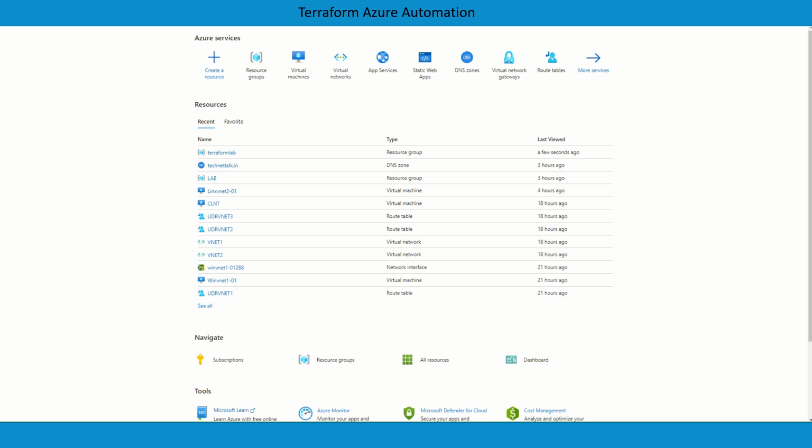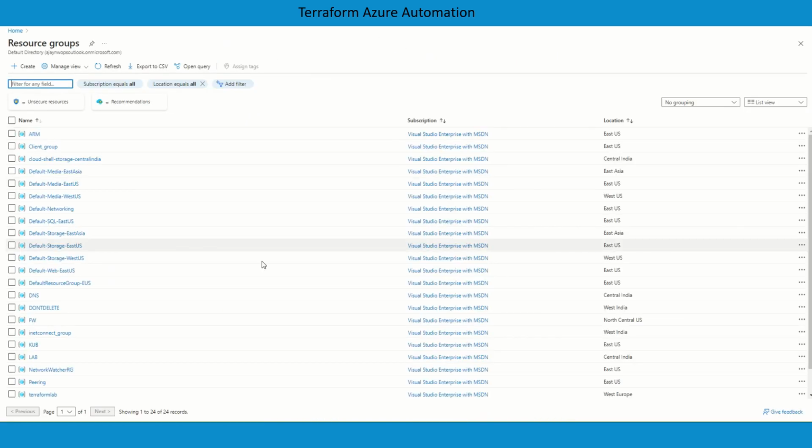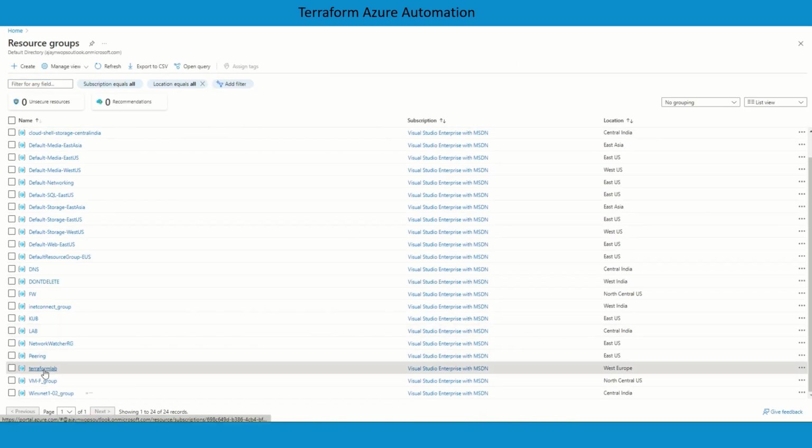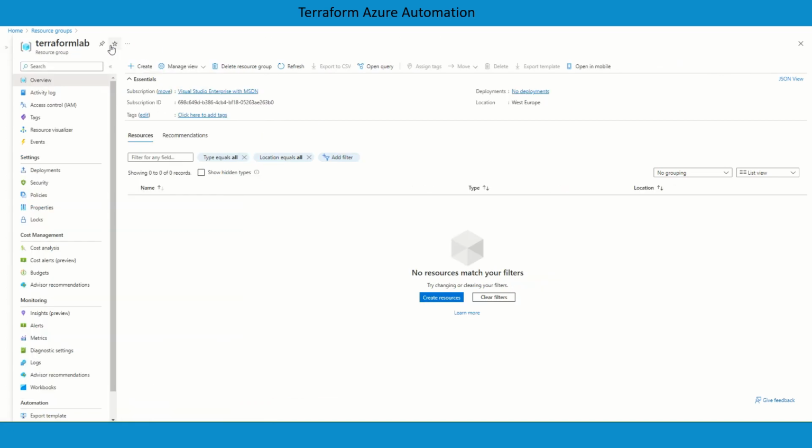Let's verify the resource group we had created from Terraform. We will go to the resource groups. Under the resource groups, you can see there is one that exists, and that is exactly what we have created, Terraform Lab. This belongs to West Europe. This is going to be the subscription ID. This is going to be a tagline. However, we have not mentioned any tagline, but let's try to add a tag.